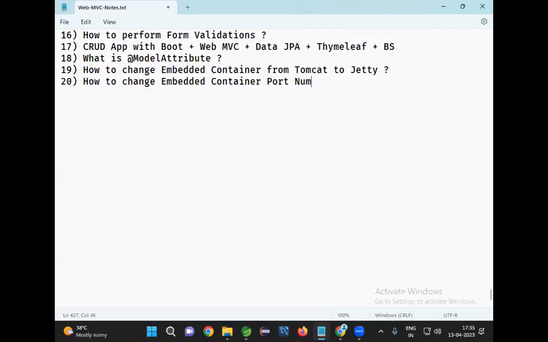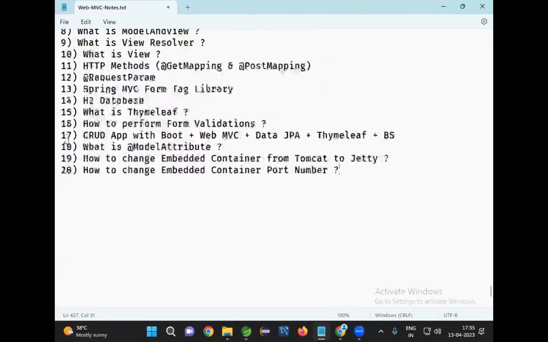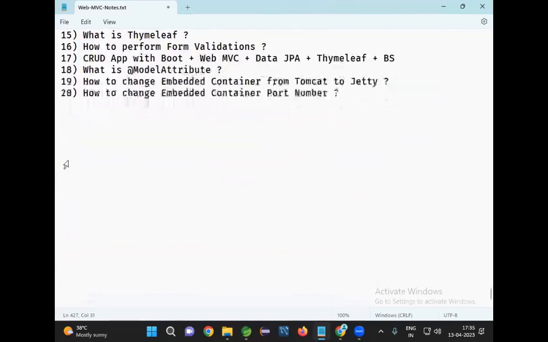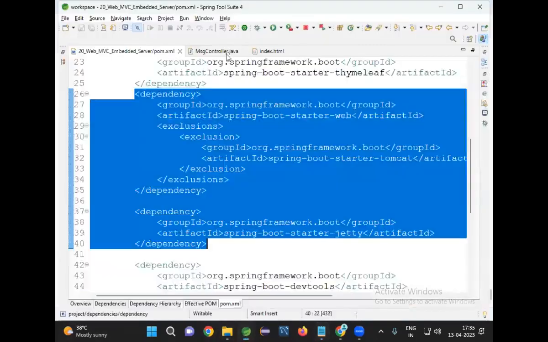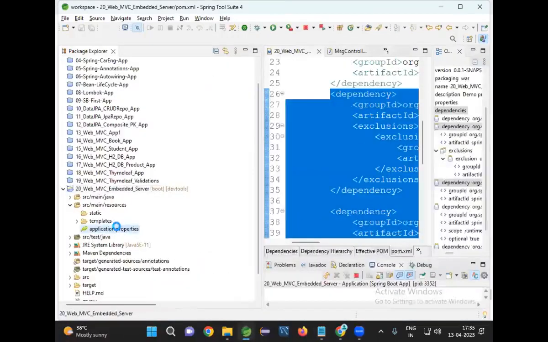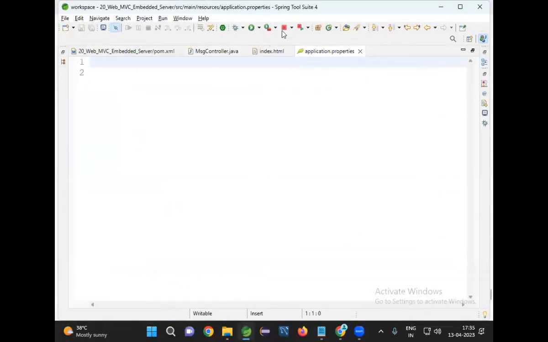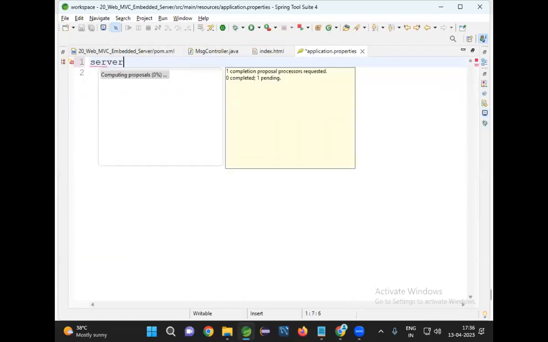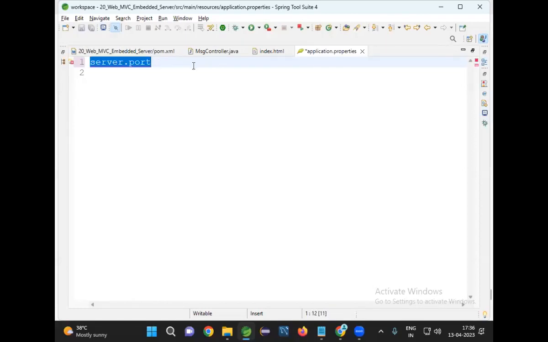How to change embedded container port number? Server.port. What is the default port number? 8080. Suppose if I want to change it, the application.properties file is available. Here we can configure server.port. Server.port is equal to 8081. It is common for Tomcat or Jetty.